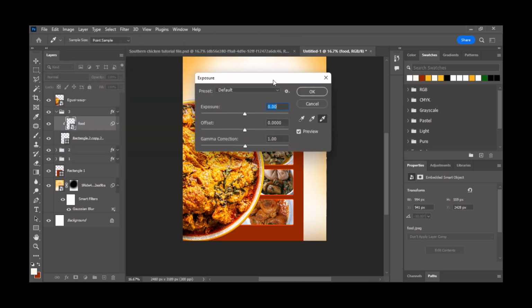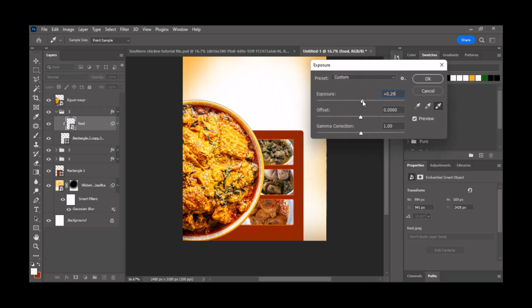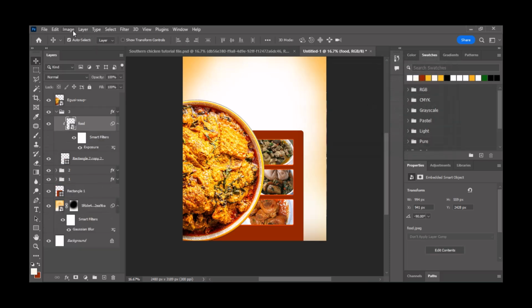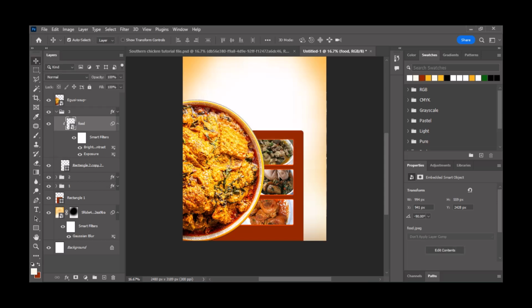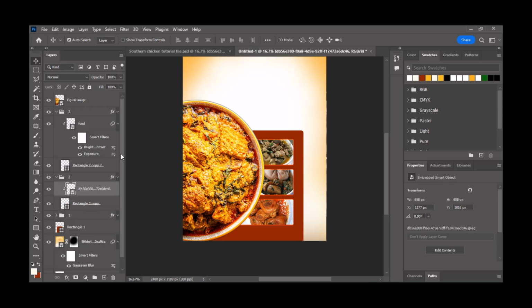Now I'm gonna make some adjustments to this food. I'm gonna increase the exposure a little bit because I want it to catch the eye. Then increase the contrast a bit, so I can just copy that smart filter and put it on this one. And then for this, same thing. Alright, you can see they're all popping out, right? They're like in your face.